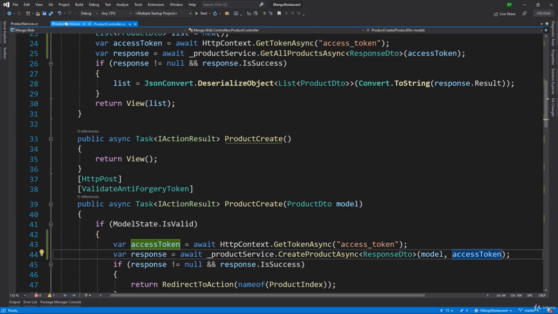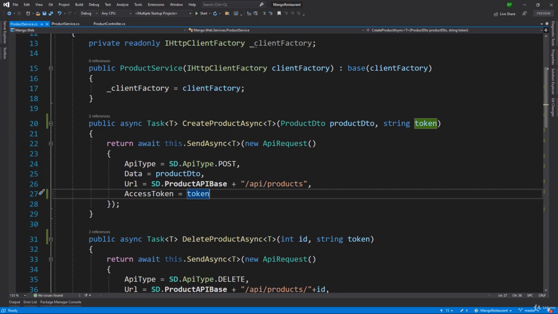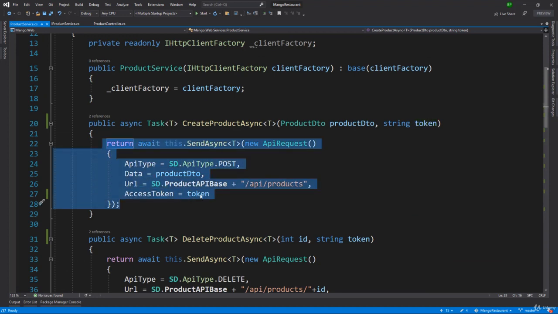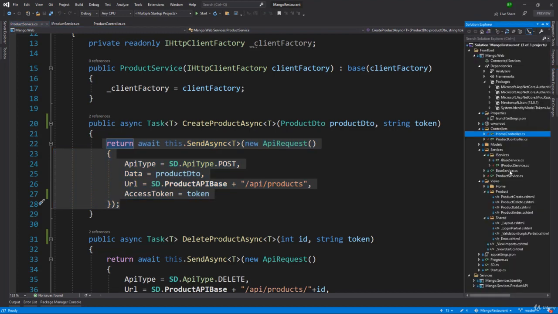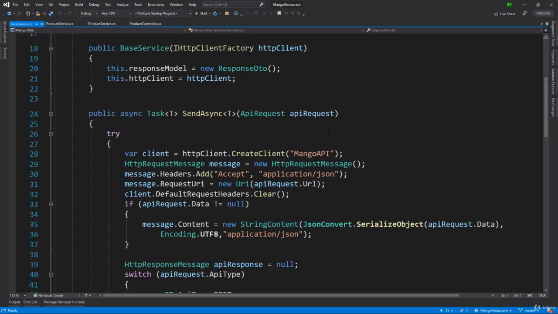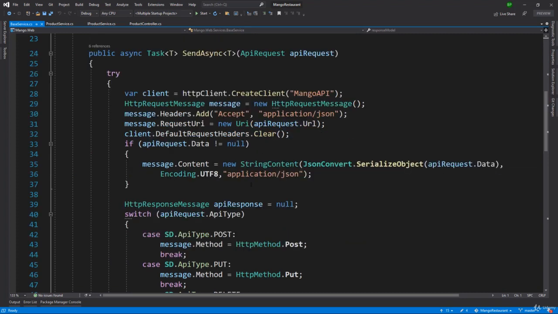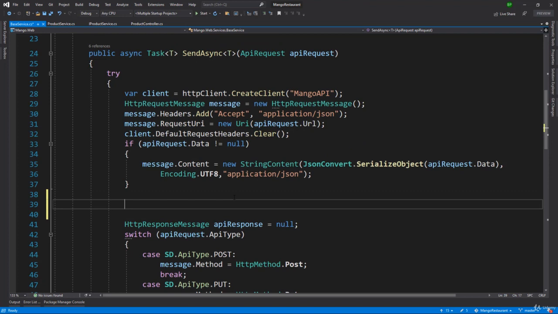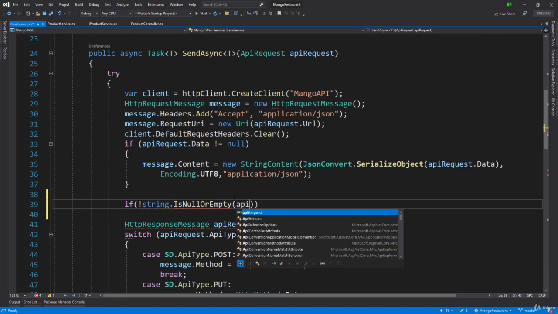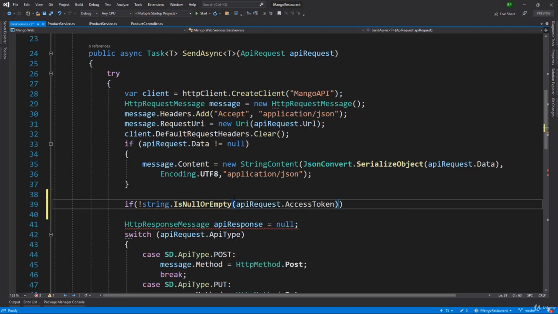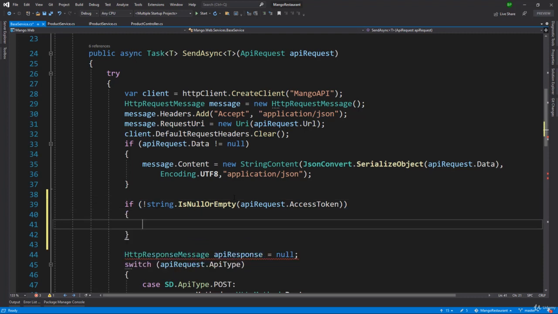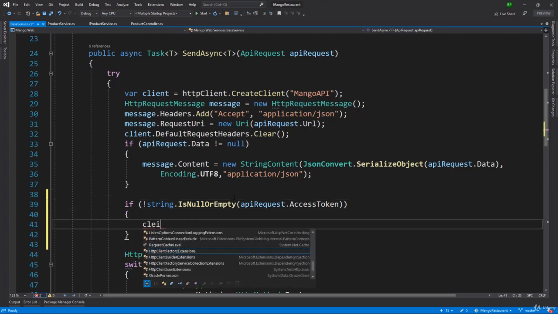Great. Now we have added that to our product service, and we are passing that to the send async the actual token. But then if we go to our base service, right here, we still need to access that token and add that to the header. So right here, we can first check if not string.is null or empty. If the API request.access token is not empty or null, then we will add that to our client.